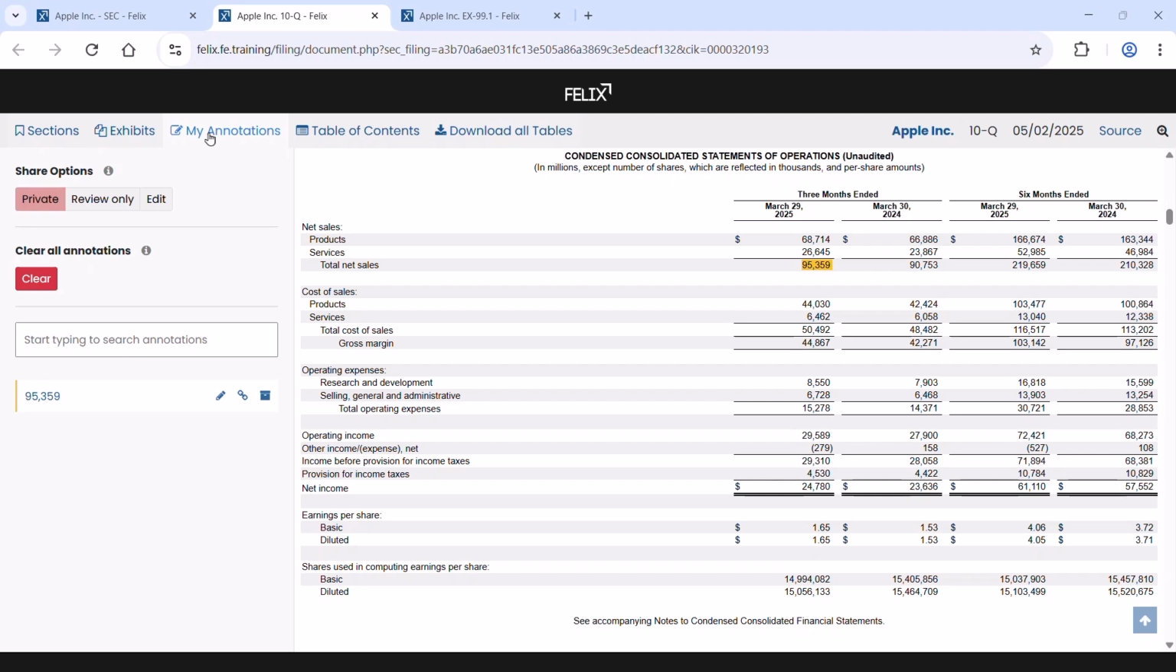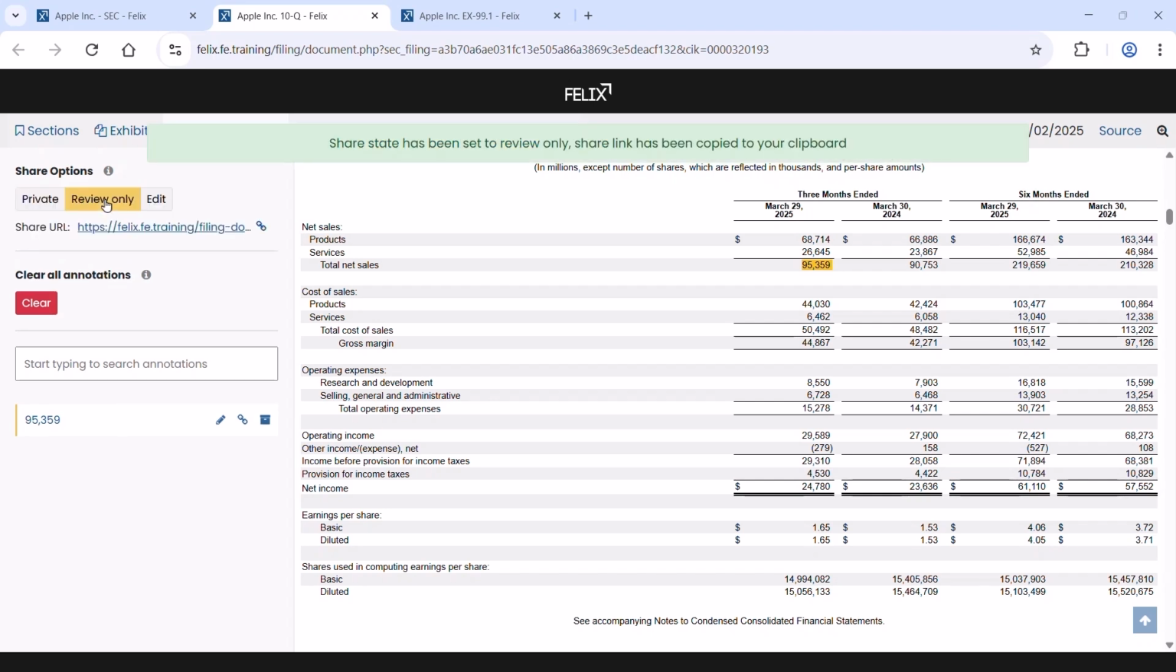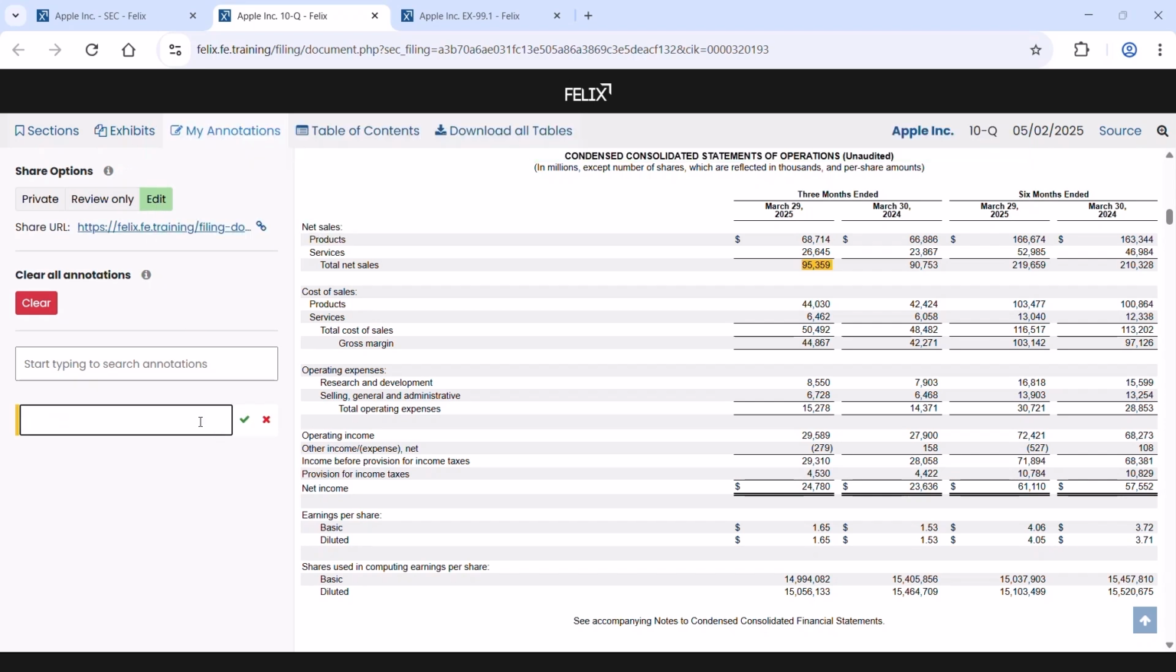I can also use this window to amend the restrictions on these. For example, I can make these annotations private, that's the default setting, or I can make them review only, so I can share the link with others and they can review them, or I can give them edit permissions for those annotations. The other thing I can do is I can amend the title of that annotation to revenue, and it just gives me a bit more visibility on the number that I've highlighted.